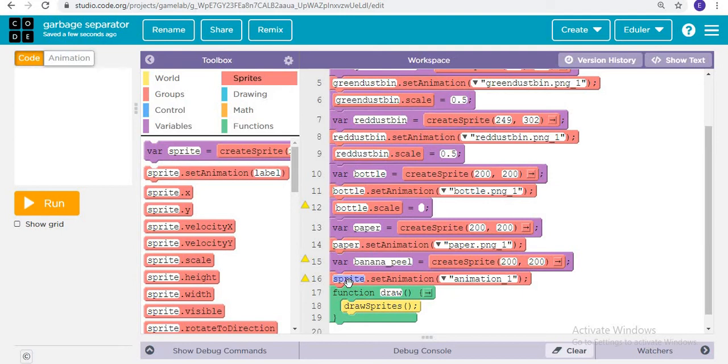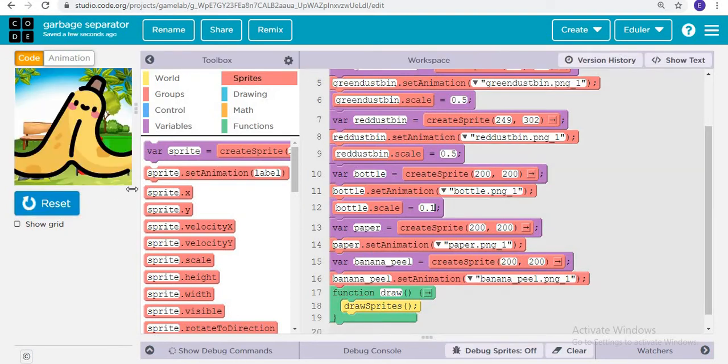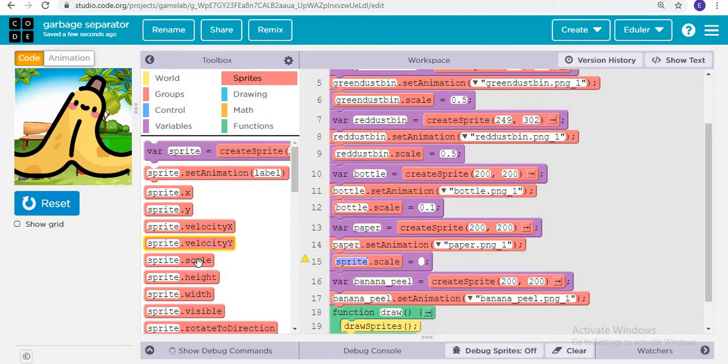Now it's time for banana peel. So banana peel is ready. So here bottles can be run. I'll show you. So now when I run, you can see that it's too big. So we need to scale it. Yeah, we need to scale it. There is actually a necessity to scale it first.